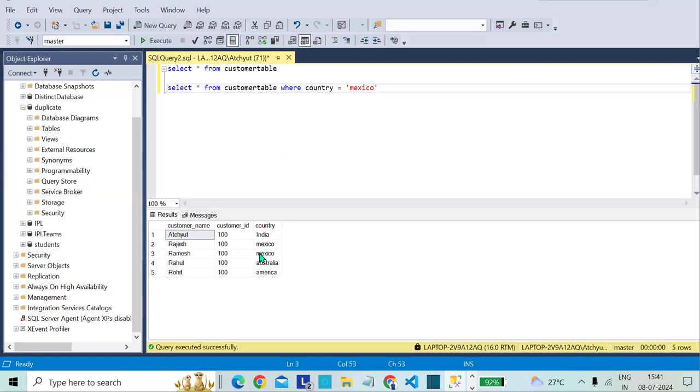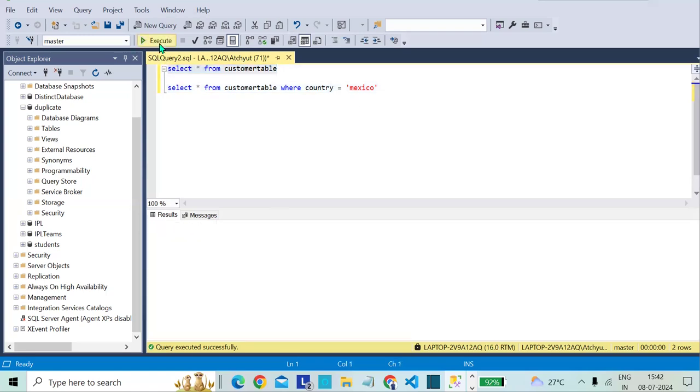So I am asking that wherever you find Mexico, I want the customer name and customer ID. So Rajesh and Ramesh will be the answer, and the customer ID is 100 and 100. I'll just copy and execute it. See, we got only the person details whose country is Mexico. So in this way, we can use the where clause.